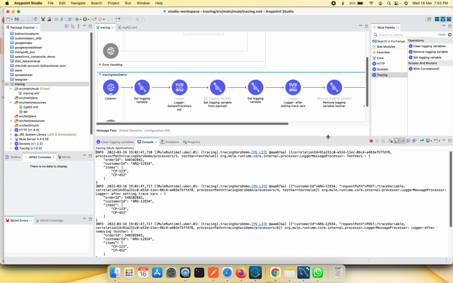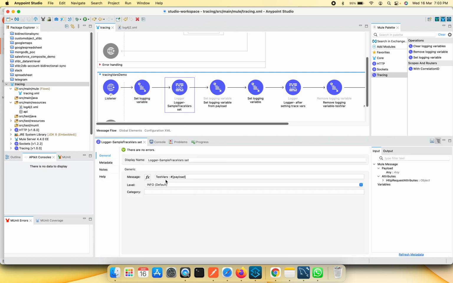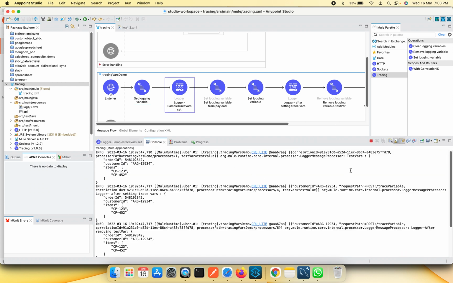So let's try to correlate the things within the tracing module. The first one is the correlation ID getting generated, and we have set the test vars with the value test value. After that we are trying to print the sample trace vars set, so test vars and then the payload is printed. Here what we have done is a user defined variable is created for the logging variable, and we have put a particular value to it. In the second thing, I have put down the customer ID from the payload, and again assigned it as a logging variable. So it is getting printed.